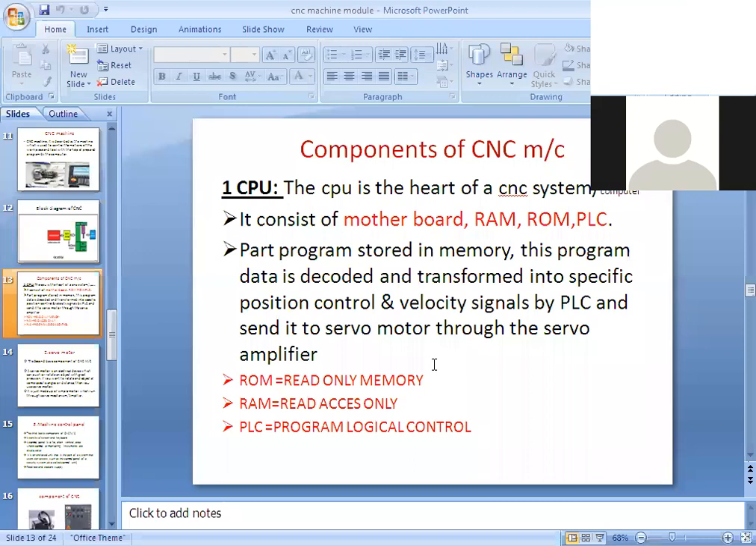So I will repeat the third point once again because it is a little bit complicated for you to understand. The part program is stored in memory. This program data is decoded and transformed into specific positions. Whatever program you are preparing, maybe a CNC program for different operations, we have to store that program in the memory. Once it is stored in the memory, the program data is decoded and transformed into specific positions.